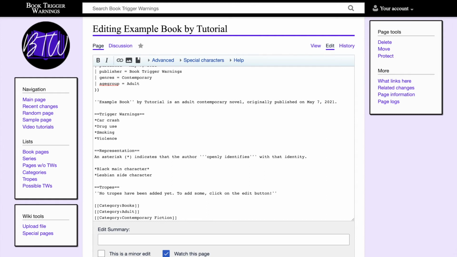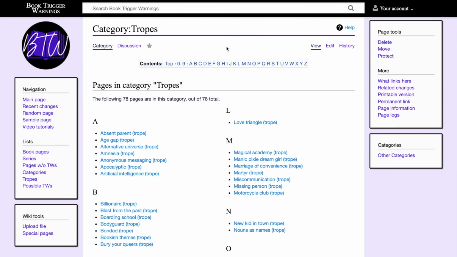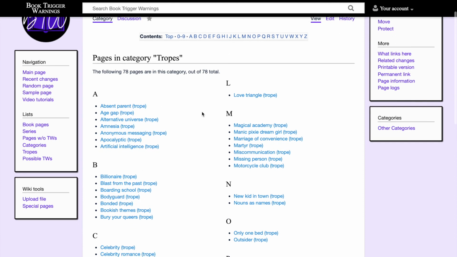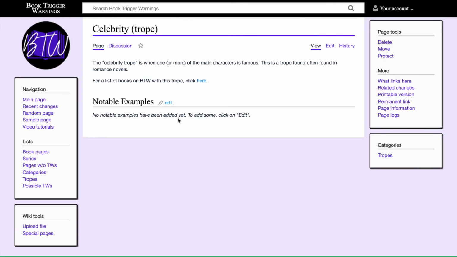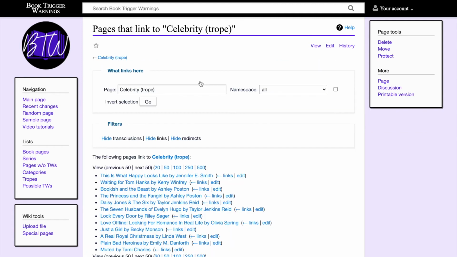The last section we have on all of these pages is the trope section. If you would like to see a list of tropes that we currently have on our site, you can click on this link to the left that says tropes. And here you'll see a list of alphabetized tropes that we have on our site. If you don't know what a trope means, you can click on it, and it'll tell you what the trope means. And it also gives you a link where you can see what pages on BTW have that trope.